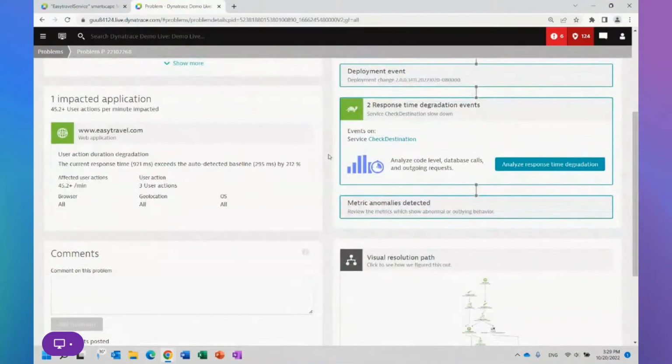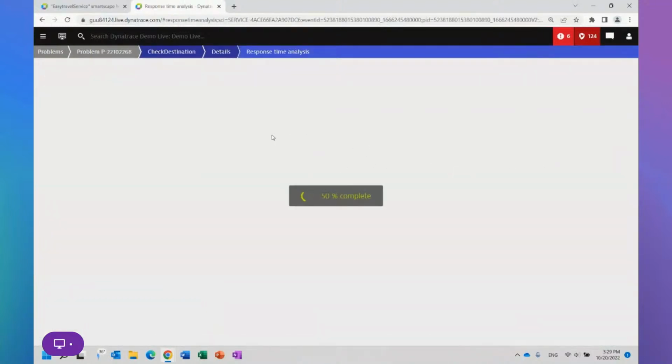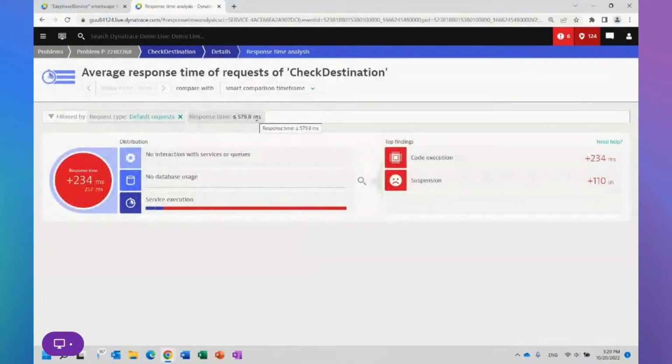But as I come back here, the last thing I'll want to cover on the problem cards is, since it was a response time degradation and everything was rolled back, obviously you'll want to push out those new features or fixes, whatever the deployment may have been. You can go down and analyze the response time degradation, so you can see exactly where the time is being taken. The code execution looks like there's a little bit of suspension, but it's in microseconds rather than milliseconds.